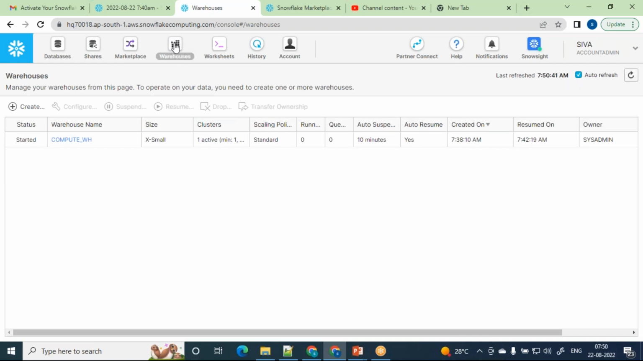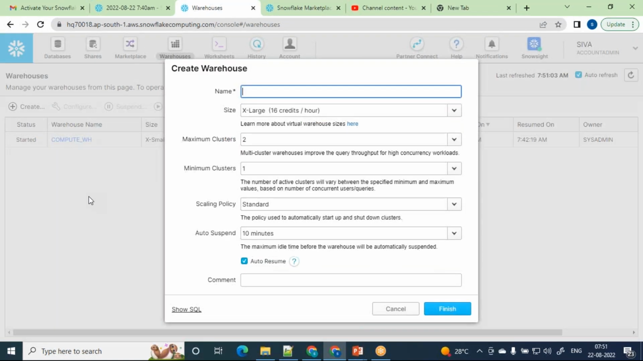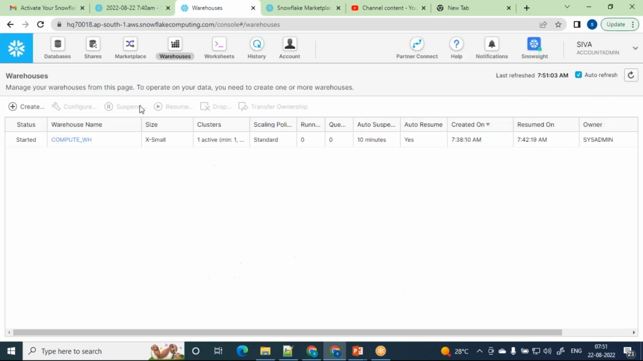Once I click on warehouses, see, it gives all the warehouses that are there in my account. Whenever you create a free account, by default they give this warehouse, compute underscore warehouse. You can start creating any number of warehouses here. There is no limit on that. I'm just canceling this one, and you can manage your warehouses from here.